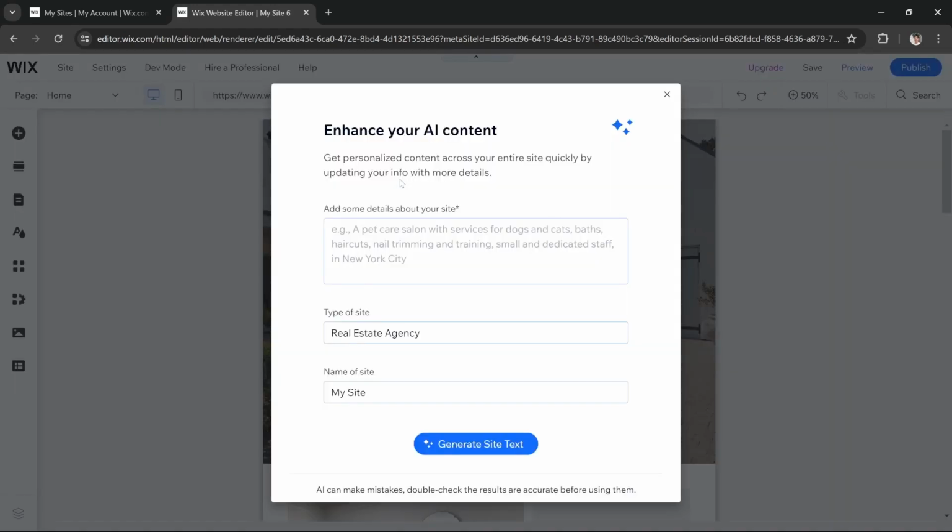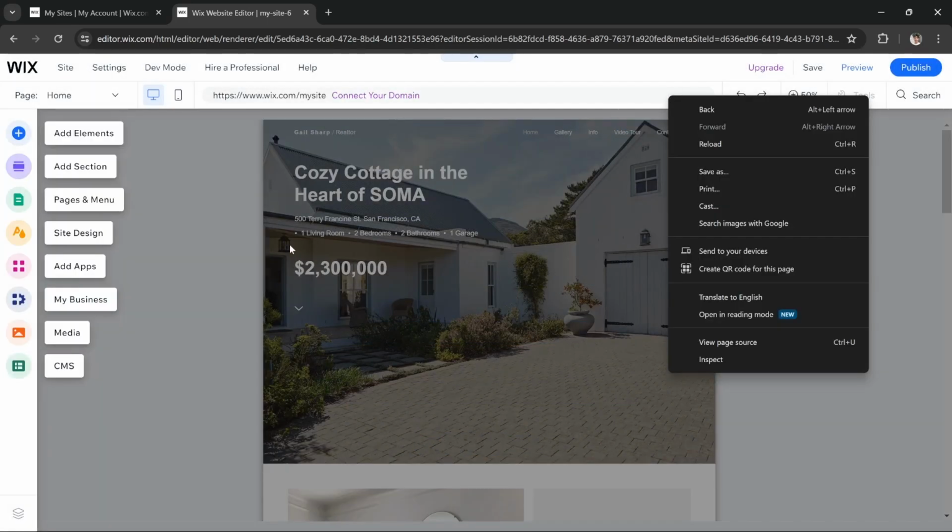Alright guys, once it is loaded, as you can see, it has given us another AI feature to basically add content to our site, but I'm not going to use it and I don't recommend to use it either because, as you can see, here it says that AI can make mistakes, so it isn't very professional. You can just cross it.